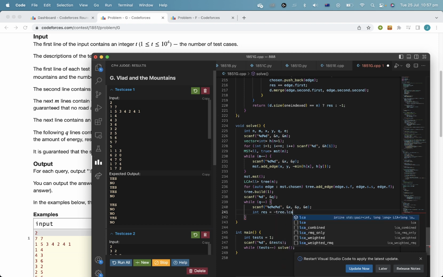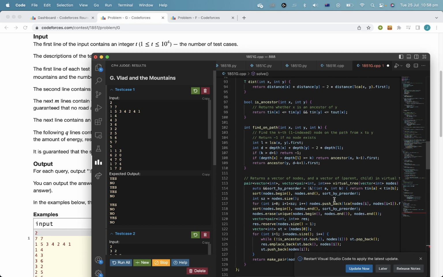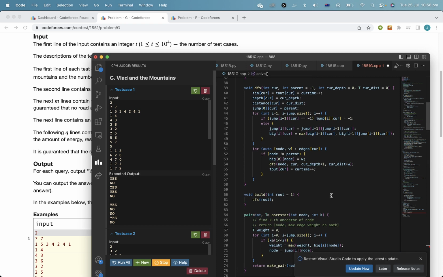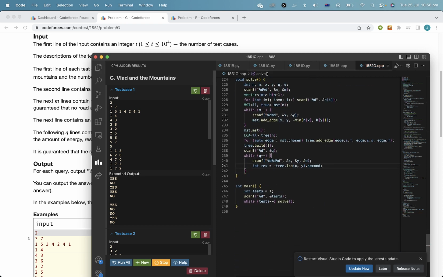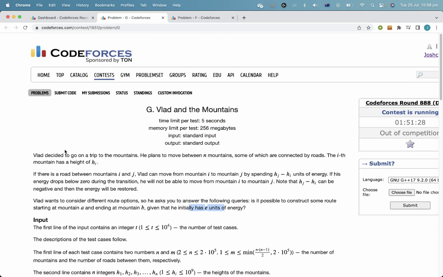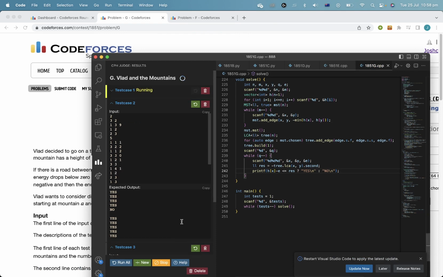Dot, I guess, LCA between x and y dot. What does my template return? It returns the maximum. So I get that print. I guess if yes, otherwise no. It's only if it drops below 0, right? Yeah, okay.